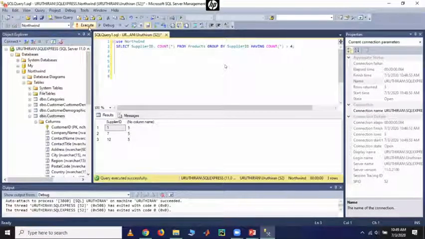More than four products, because one supplier supplies many products. Now you can put a little less: more than two products. Some 16 suppliers supply more than two products. If you put more than one product, 26 suppliers. Previously 29, more than zero means all suppliers, and all suppliers is 29.